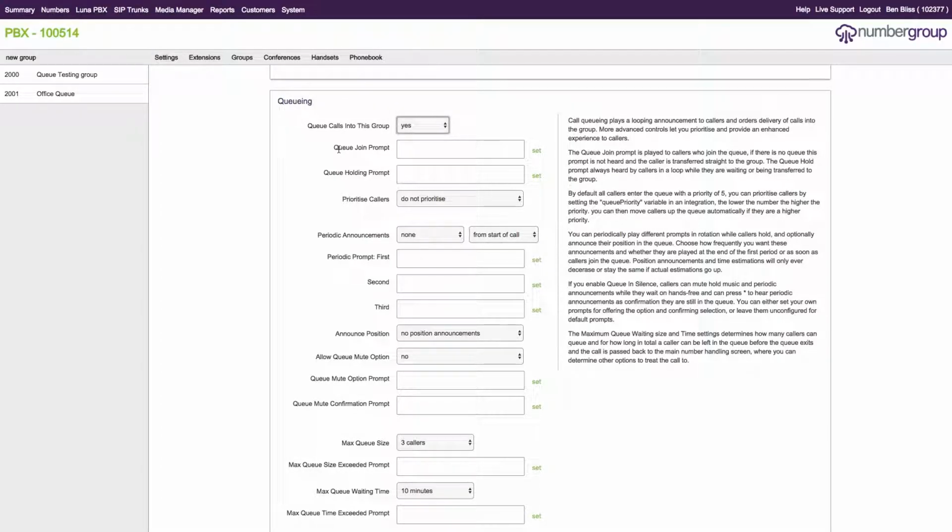The first option is the queue join prompt. This is a prompt that's played to callers when they join your queue. It's not necessarily when they call through to your number, because the number needs to be pointed through to your queue. So you could have an introductory message when they call your number, and then a supplementary message when they join your queue, or alternatively just one message on your queue. That's totally up to you.